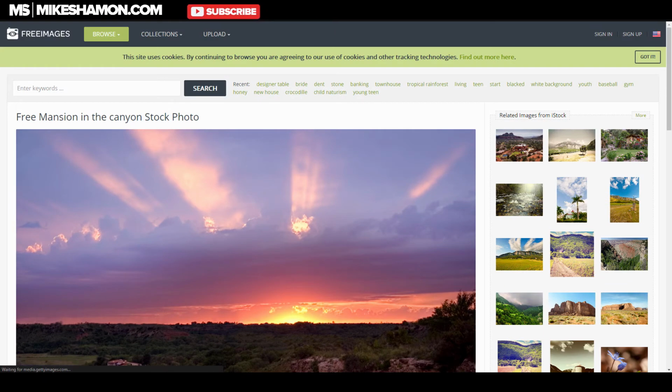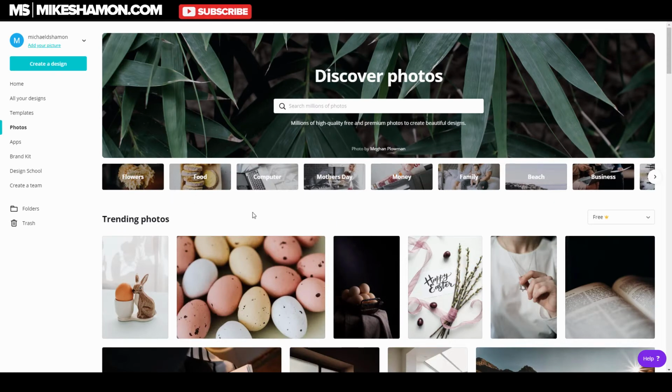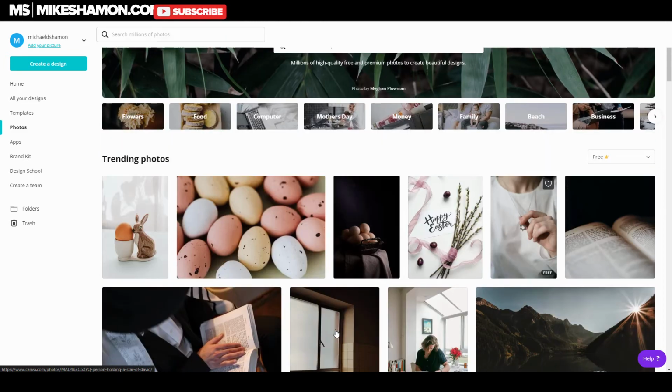All right, the next one's going to be Canva. Now you can get a pro account with Canva, or you can get a free account. If you roll over the free, you can see it says free right down here in the corners. So Canva is a good one.